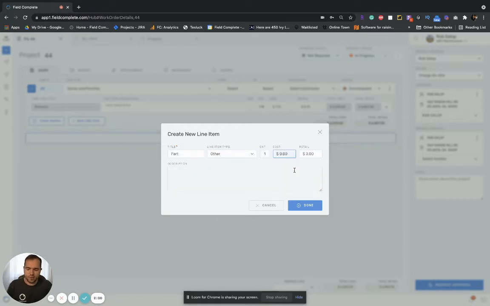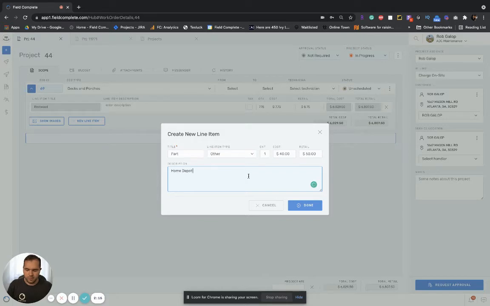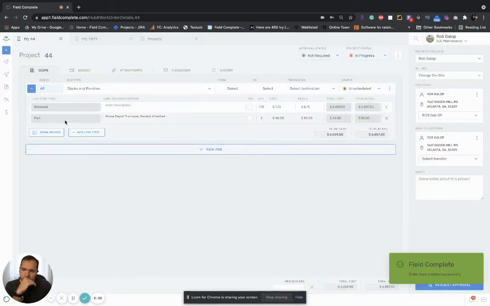So let's say this is a part and it cost us, I don't know, $40, and we're gonna retail it at $50. You can also add a description, like, I don't know, Home Depot purchase receipt attached. Let's say. Click done, and there is that new line item that I just added in here.